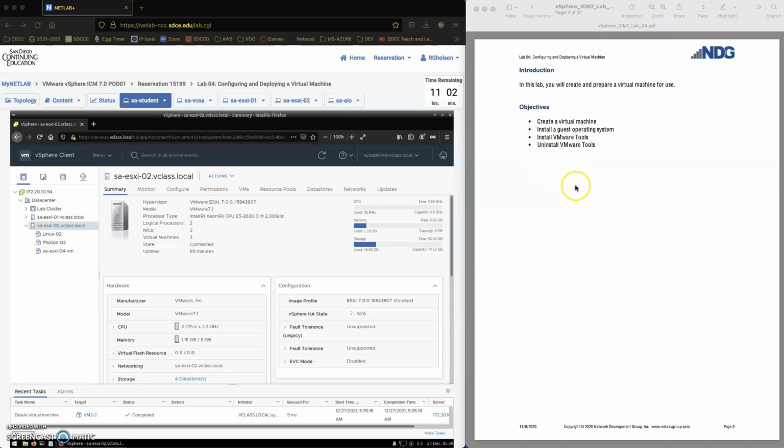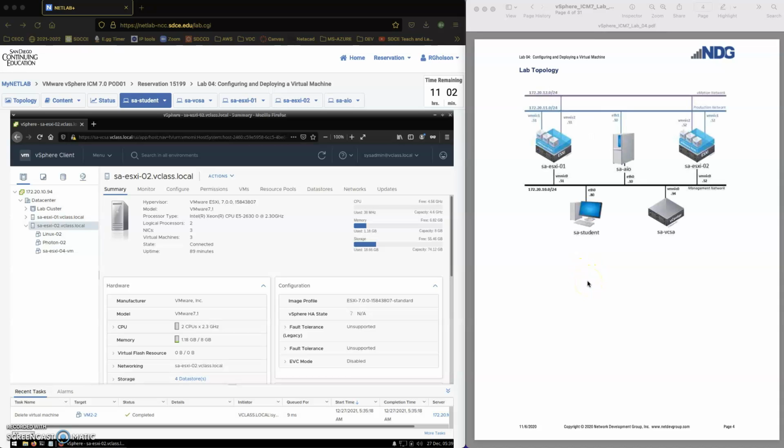will be covering creating the virtual machine, and we'll see in later videos how to actually create the guest OS. Standard topology, so we can see that we have the SA student I'm logged into, and then the vCenter server that's hosting the vSphere client that I've connected to, that we can see in the window over here. Here's that ESXi host that I will be creating and launching that new virtual machine onto.